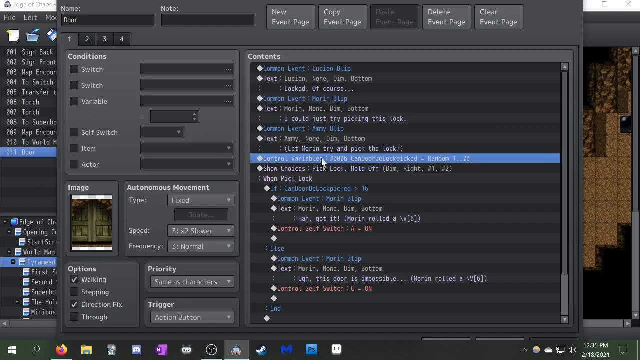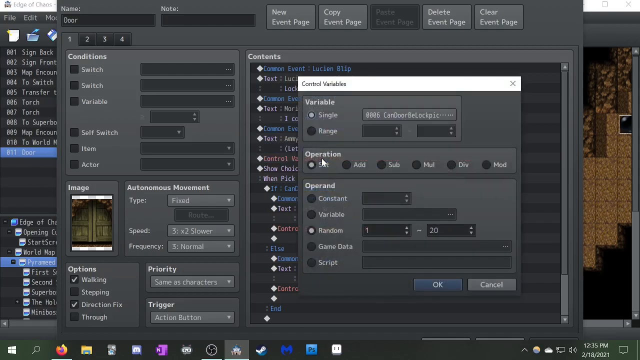So you're given this control variable, and I've called it, can the door be lockpicked? So this is just a variable. I've given it the name. You'll see it's the sixth variable out of all of them I have set up. And I've got it so it sets the operand to a random number between 1 and 20. This is supposed to simulate rolling a d20, and there's a 5% chance to be any of those numbers.